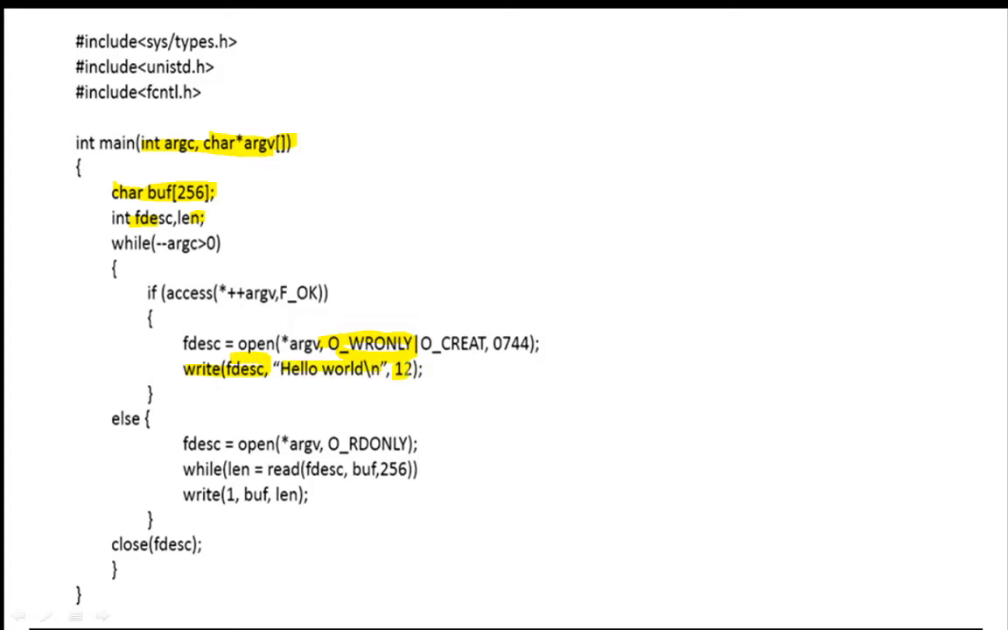The size will be 12 if it is. Else, you are just opening in the read-only mode, accessing the values, and displaying them on the descriptor. Okay.